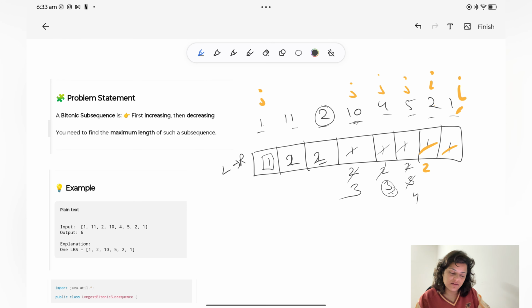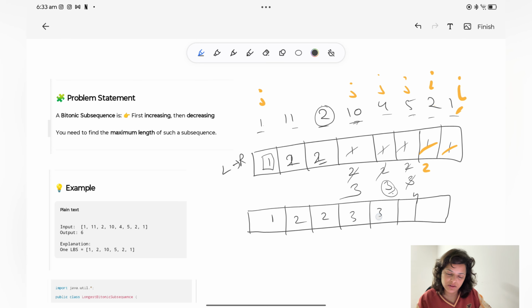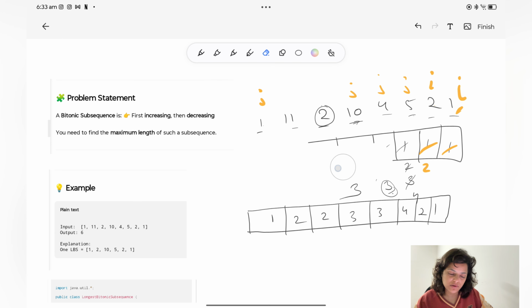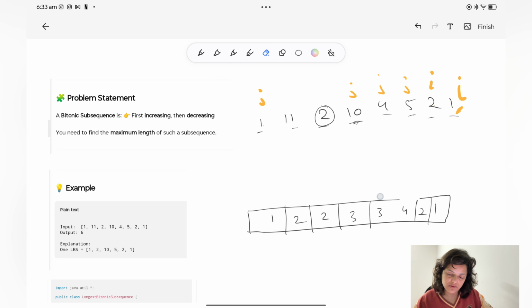Let me rewrite it. What is the new value? The new value is 1 2 2 3 3 4 and 2 1. Now let's do the same thing from right to left. Let me remove all these things which are not required.